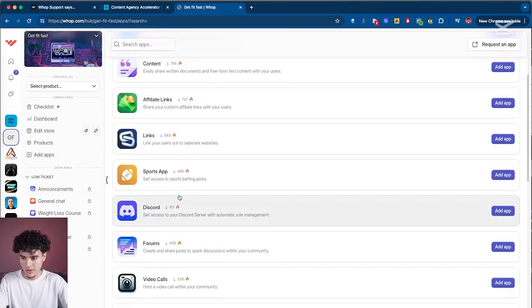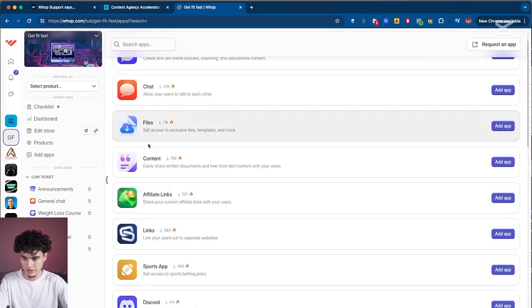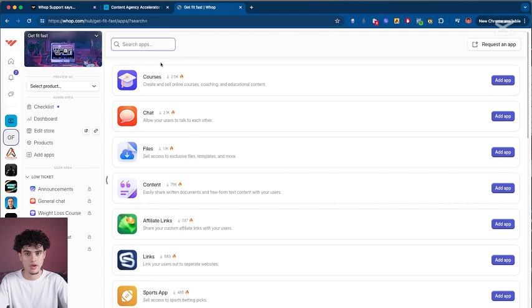There's a ton of other apps in here. Just for time's sake, I'm not gonna go through them. However, there's nice descriptions here for every single app, and you can also use the search bar to find more apps. And if ever there's an app missing that you really think should be here, you can just request an app in the top right.